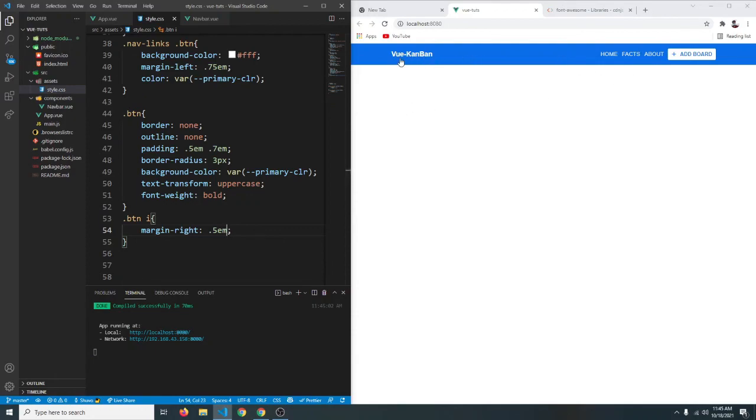So now this is our navbar, but if we click on this, nothing happens. So in the next video we're gonna see how we can implement routing and make these links functional. So I'll see you in the next video.